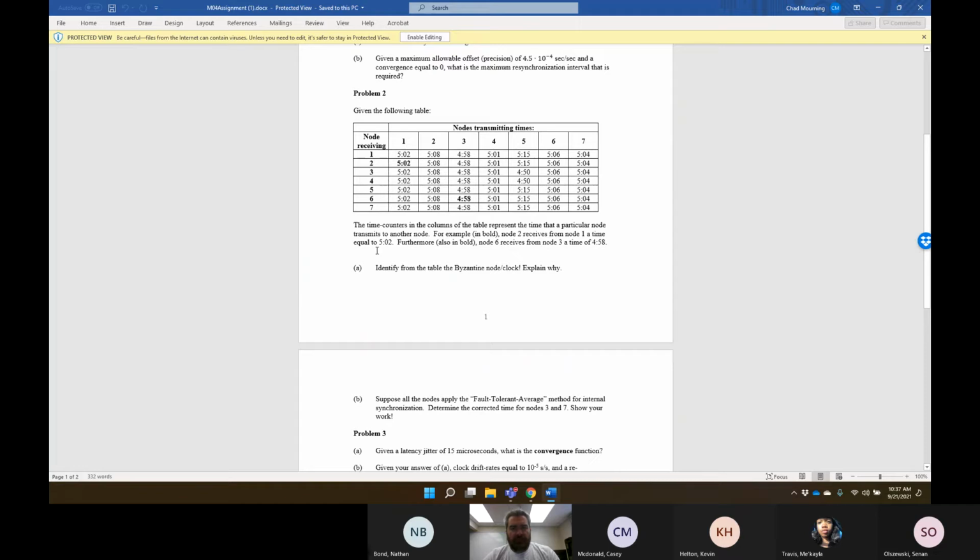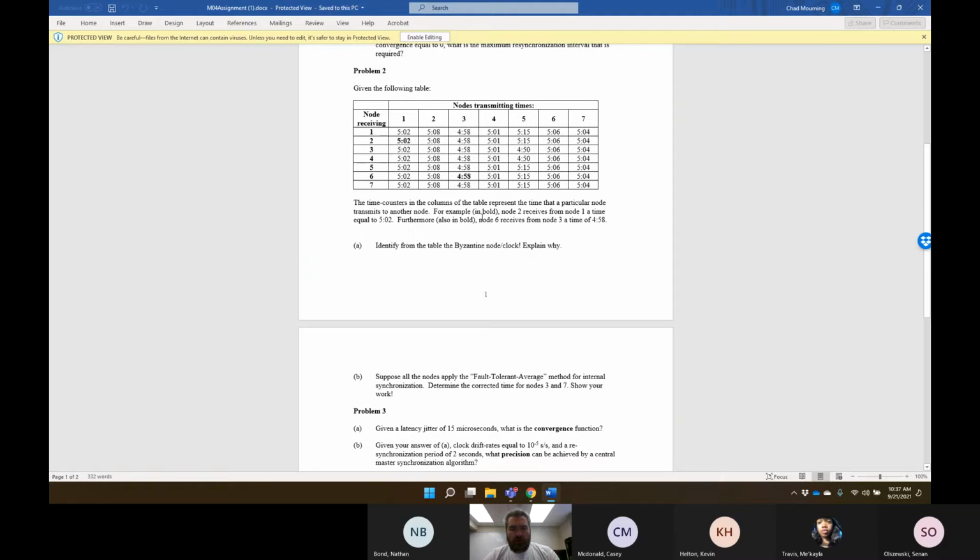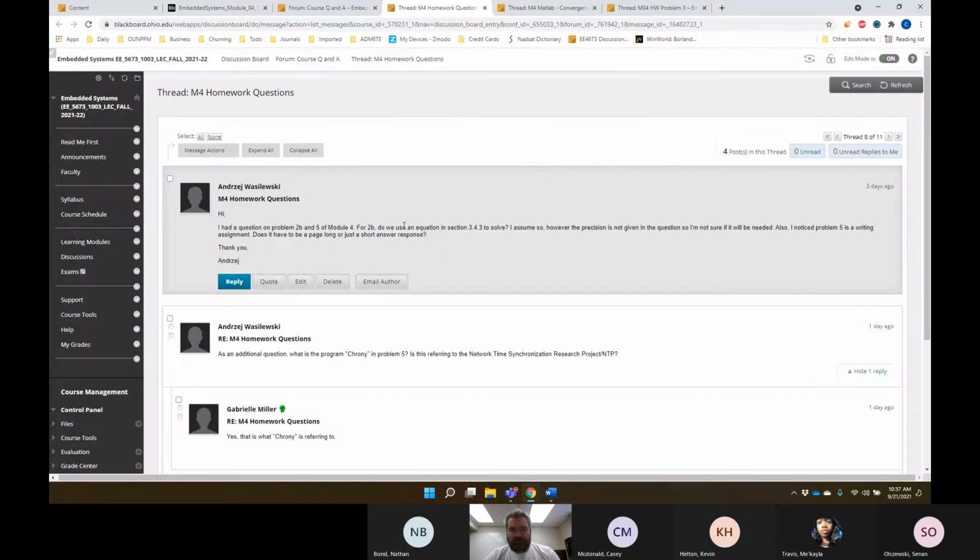You'll just say we're doing this for nodes 3 and 7. So you've got the times received by 3. So just apply the fault tolerant average. You don't need to know the precision for that.